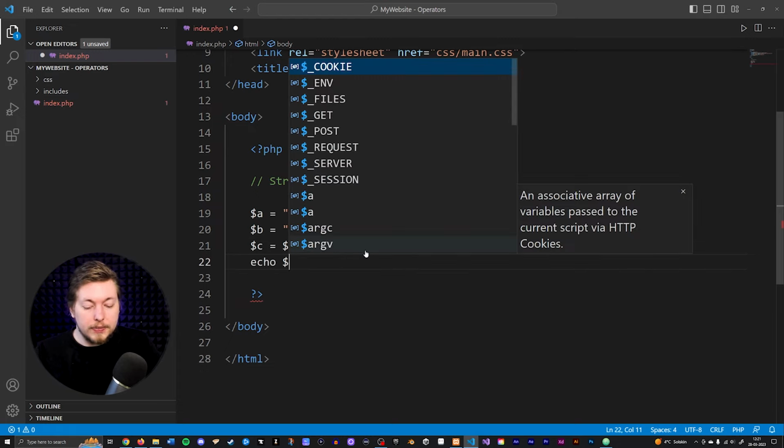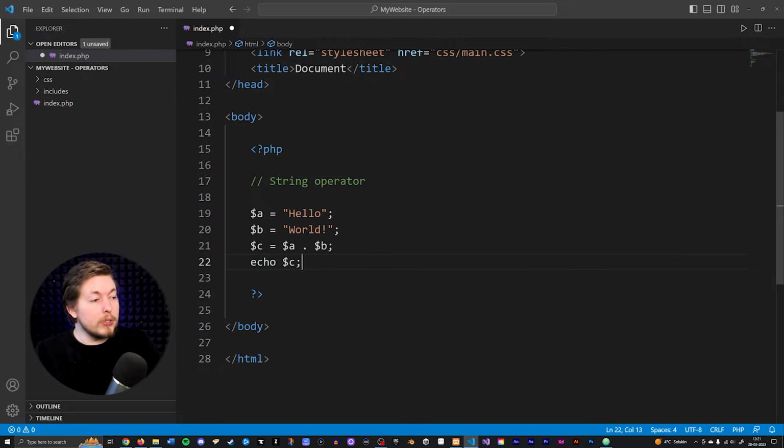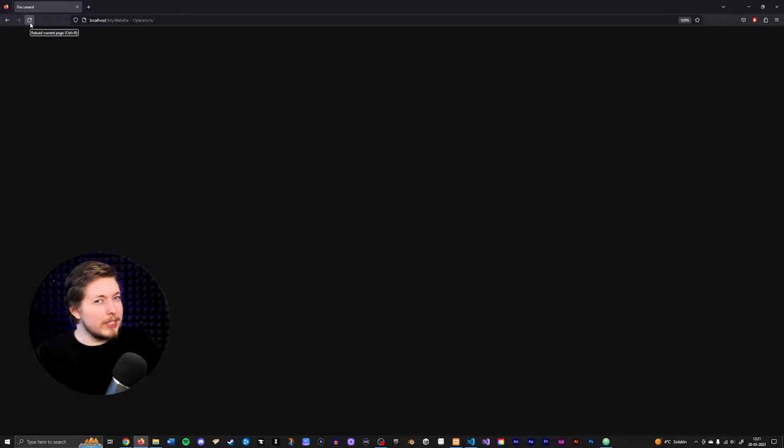And if I were to echo this out, so if I go below here and echo out variable C, let's take a look at how this looks, because it's not going to look exactly like we think it is. If I refresh it, you can see we get hello world because we concatenated these two together. But we don't have a space in between the words. So how do we create a spacing between two pieces of data?